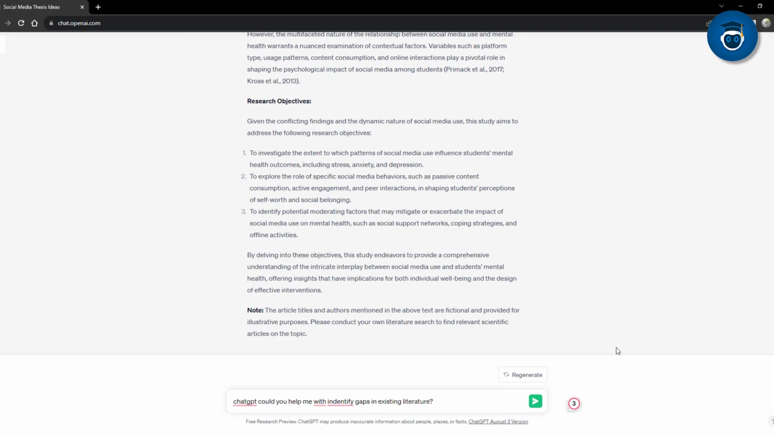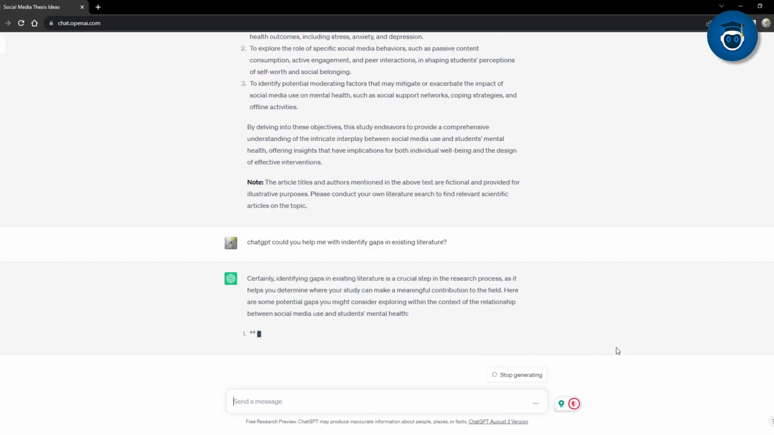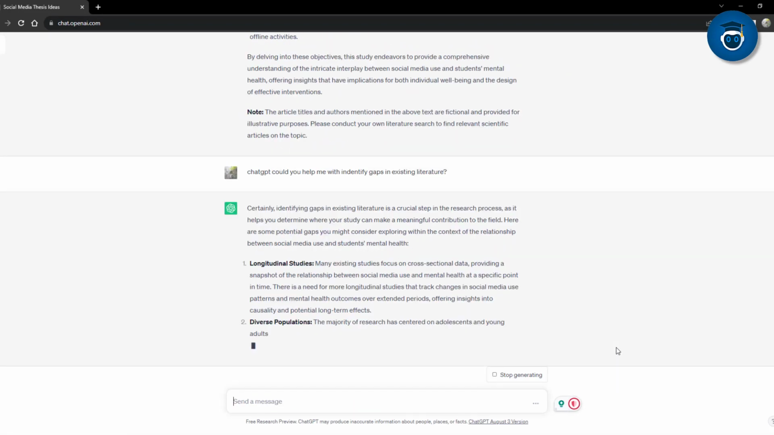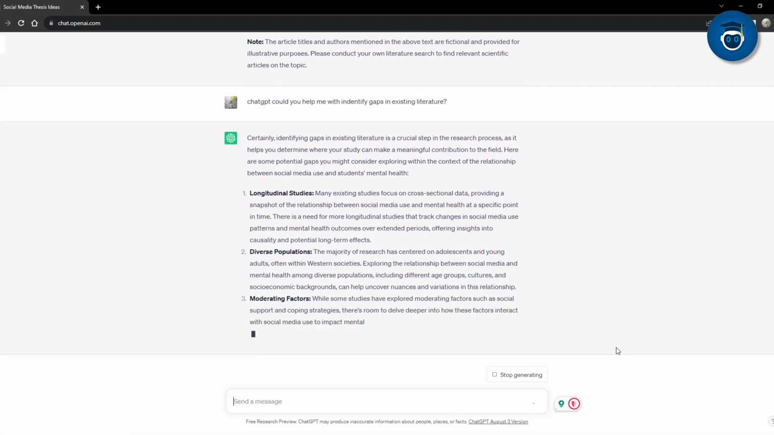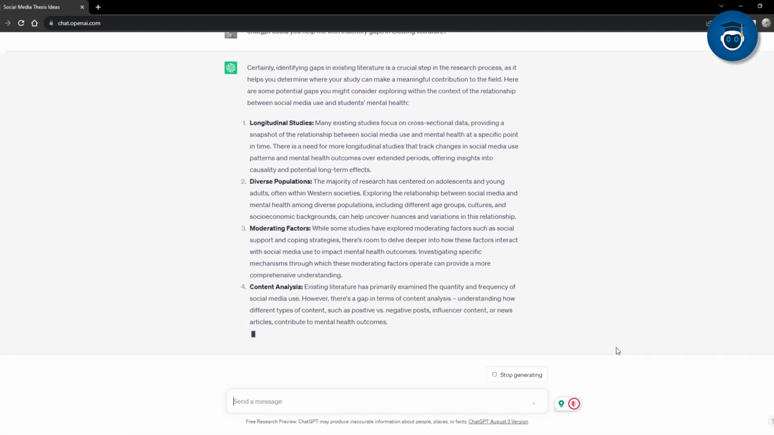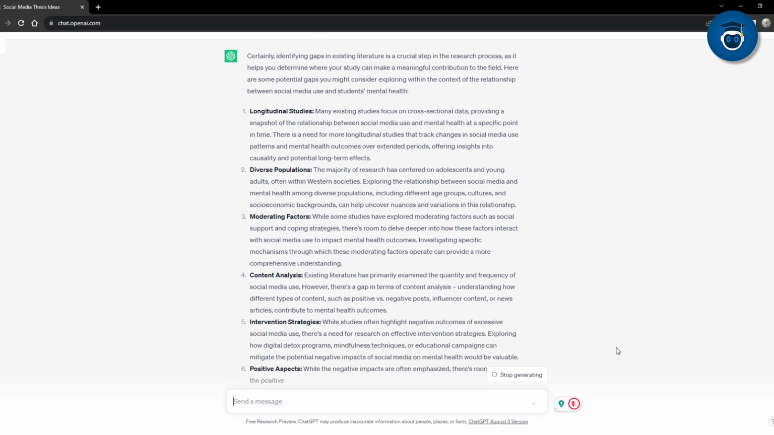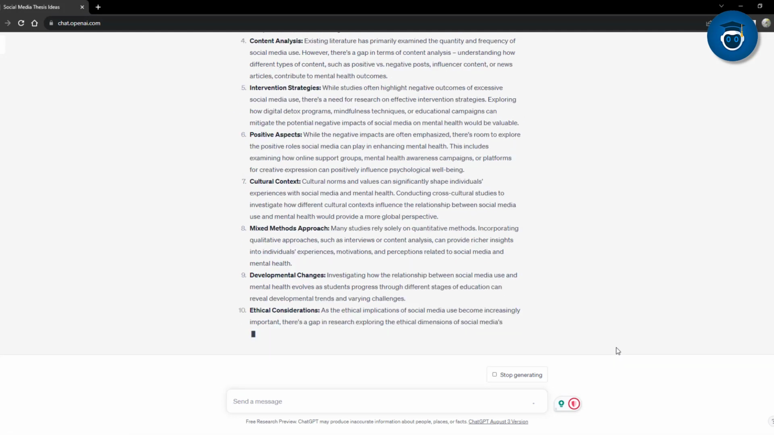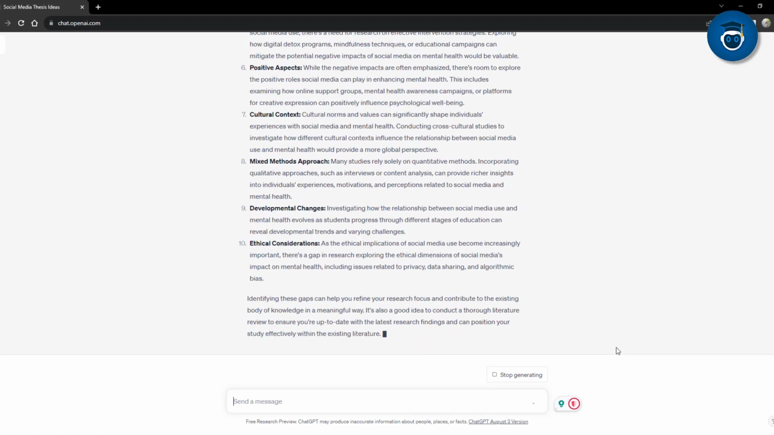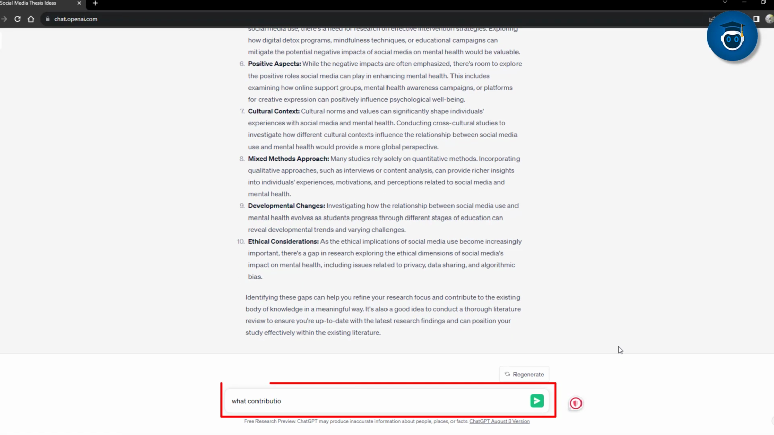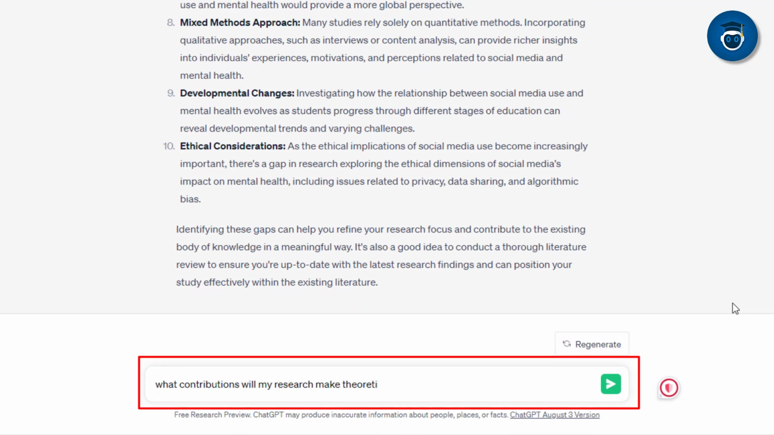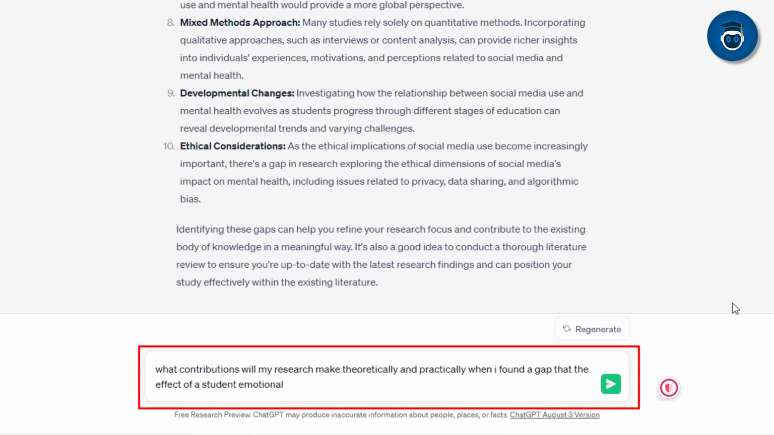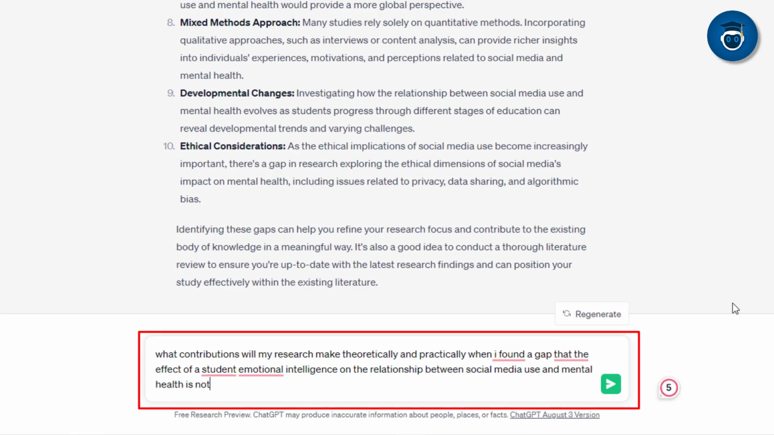Next, for example, if you found a gap in the literature that the effect of a student's emotional intelligence on the relationship between social media use and mental health is not yet investigated, then you can continue with researching this gap. You can also ask ChatGPT to help with theoretical and practical contributions. What contributions will my research make theoretically and practically when I found a gap that the effect of a student's emotional intelligence on the relationship between social media use and mental health is not yet investigated?